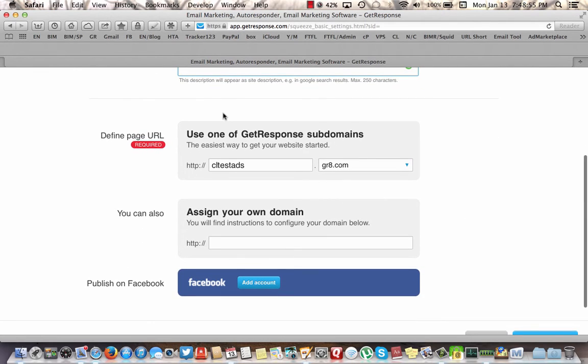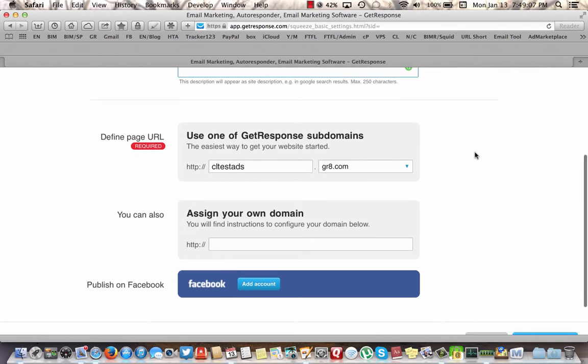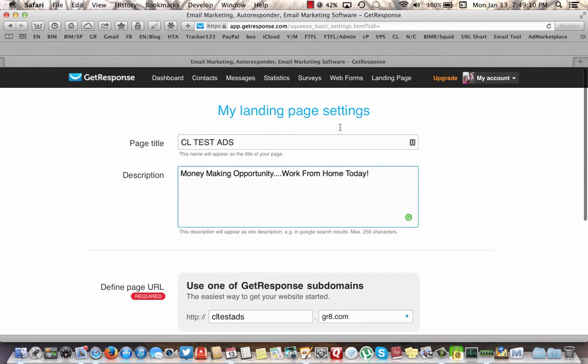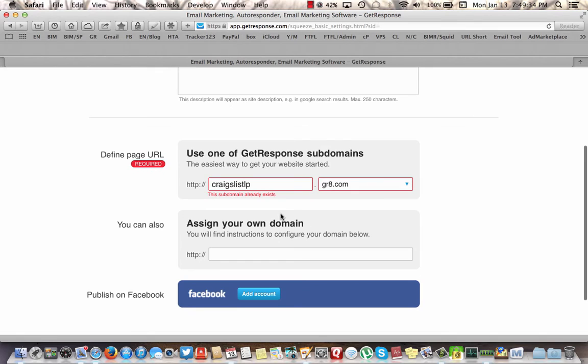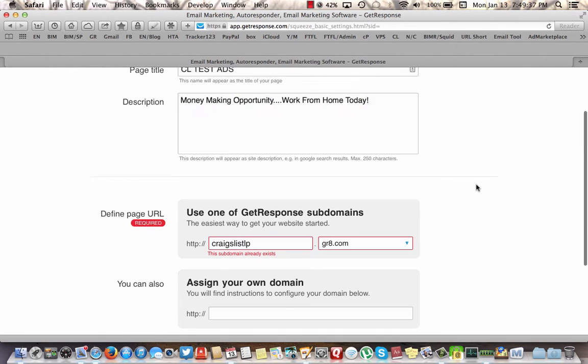We scroll down and GetResponse is going to create a subdomain for us since they're going to host our landing page. And they create a subdomain based on the title that we made right up here. However, we can change that. You can add that to whatever you'd like. Let me show you, for example, if for some reason it is already taken, let's do Craigslist LP. As you see, it says the subdomain already exists, so we're not going to use that.